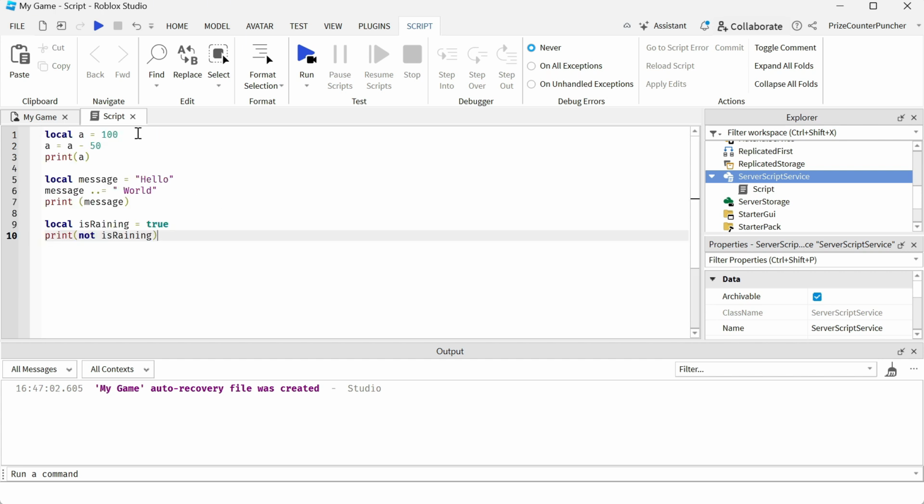On the first line here we're declaring a variable named a, and we initialize that variable to 100. On the second line we set our variable a equal to itself minus 50. So basically it's 100 minus 50. Our variable a, after executing this statement, is going to contain 50, and we're going to print out a, so it's going to print out 50.